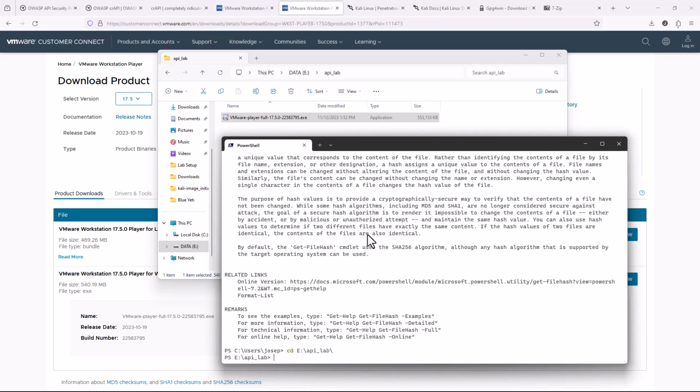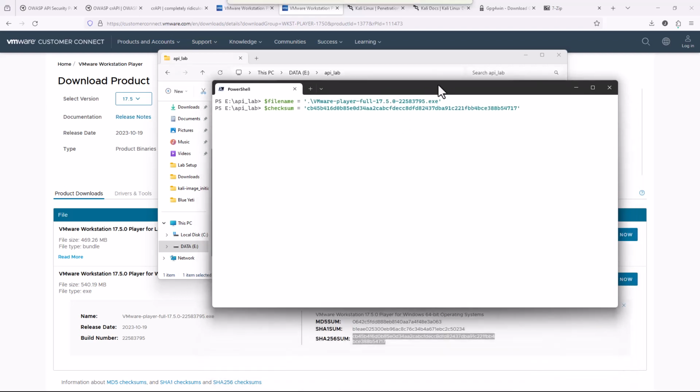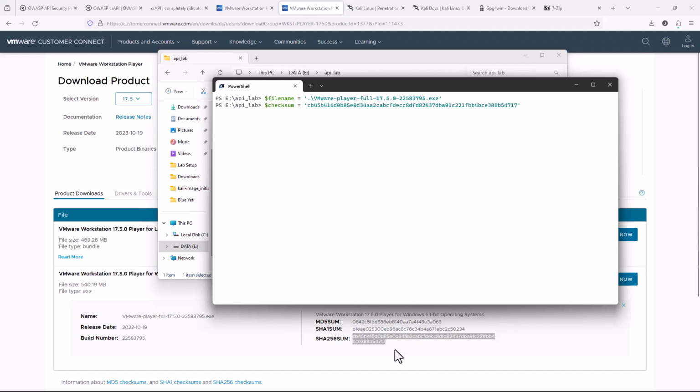Going to go into that directory. Going to use some variables in here. Going to say my file name is the file that I'm working with here. I'm going to copy the checksum that I have from the web page here. So CB all the way down to 717. This is lowercase here. I'm going to compute the file hash.